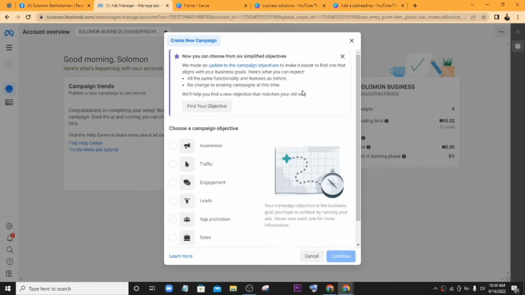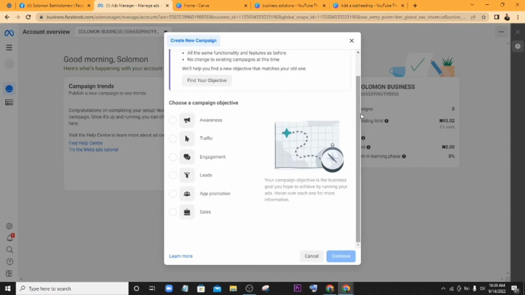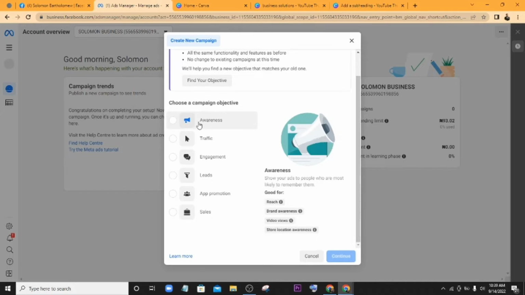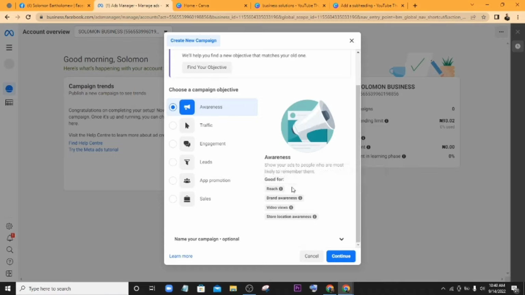Once it has loaded, it's going to present you with this interface where you have a variety of options for different campaigns that you can pick for the ad that you're running. They are broken down into 6 major categories, but each of these categories has a subcategory that you can work with. All right, there's the awareness category, there's the traffic category, there's the engagement category, there's the leads category, and then there's the app promotion category and essentially the sales category. So you want to pick what is best suited for what you're doing.